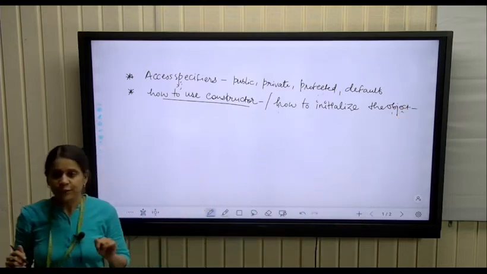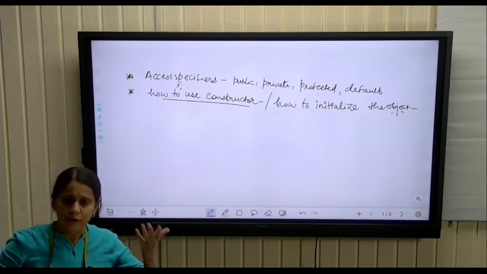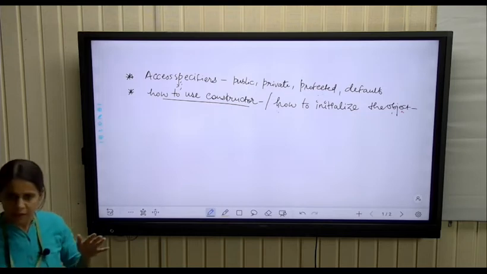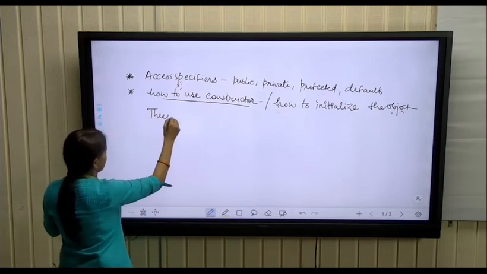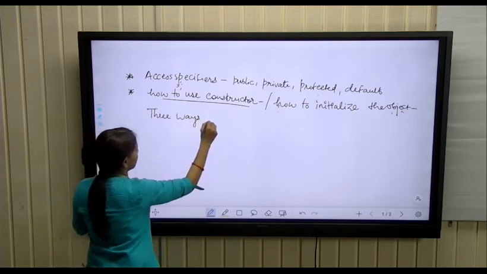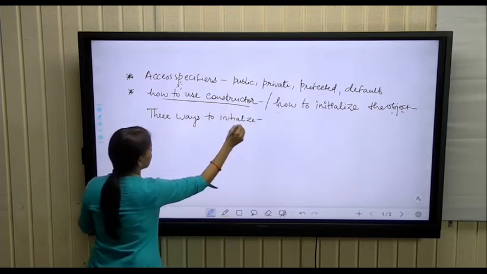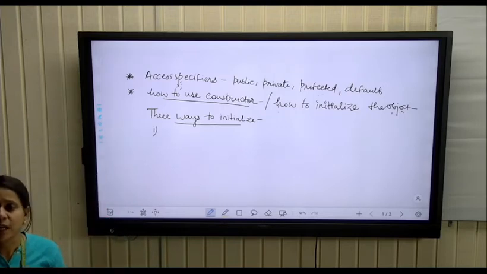Clear? So first of all, we have to know about the constructor again, which I have already told you about in the constructor definition. Now we have to define object initialization. So we have three types of object initialization, means we can use three ways to initialize the object. Number one is by using reference variable.